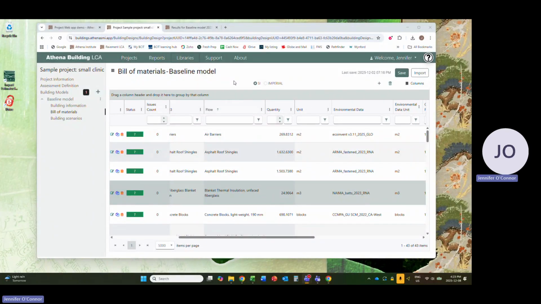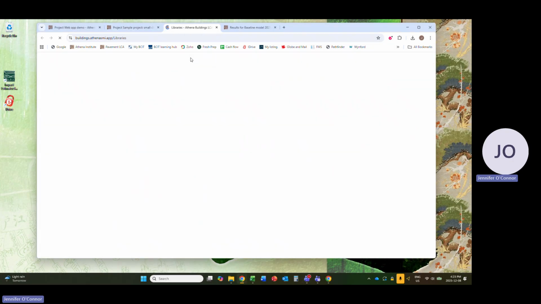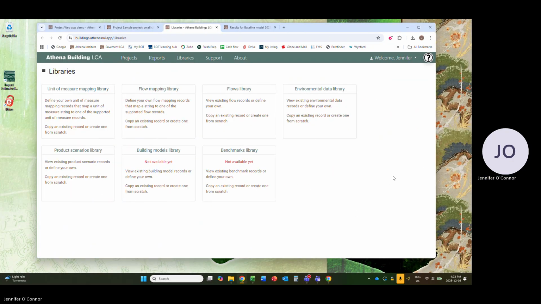So to get into libraries, you're up here in the top menu and you're picking libraries, and click that. And we land here. So here are the available libraries, not all of which are working just yet. I'm going to show you two of them: the environmental data library, where you can take a deep dive into the A1 to A3 data in the background, and then also the product scenario library, where you can take a look at the A4 and beyond.